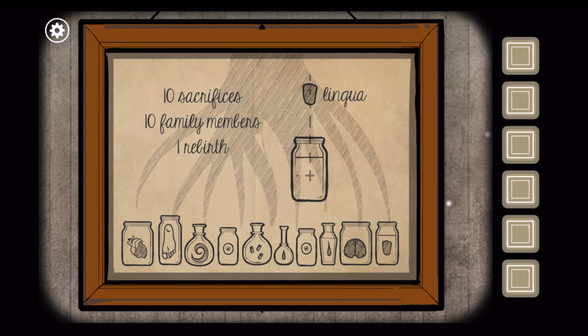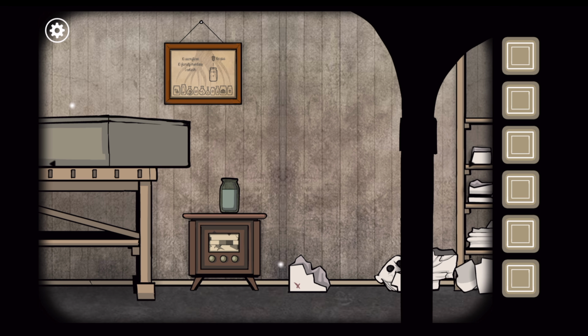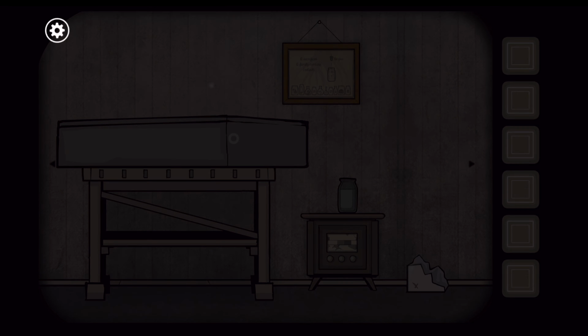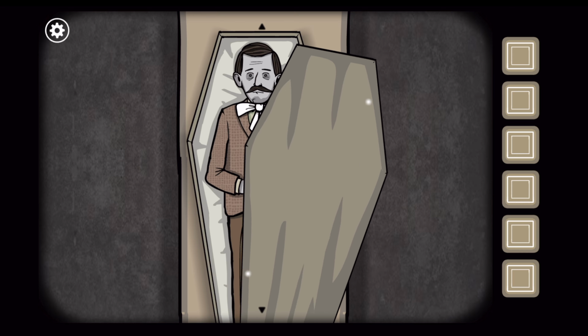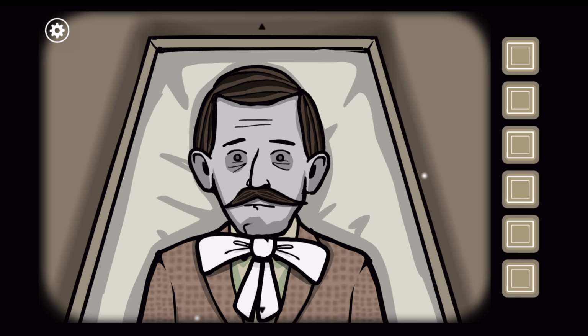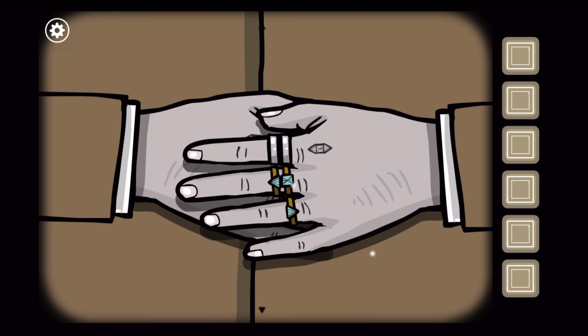So we have, it says 10 sacrifices, 10 family members, 1 rebirth. We already got the heart from William. And now we need the tongue, or lingua, from James. So finally, James will be of use to us. I don't have a problem with James. He's just a dummy. And I don't know, he has the biggest bow in all the land. I like this puzzle, and I like how it looks like he has a little tattoo.